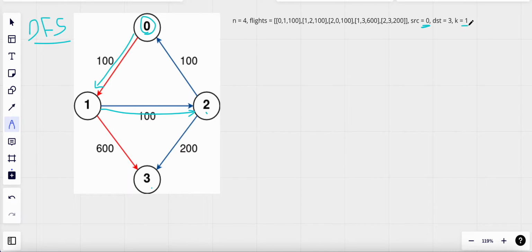Now what's the value of k here? The value of k is equal to 1, right? So we move from 0 to 1, and from 1 to 2 we moved. Now we know that we have already traversed one stop, and the value of k is also equal to 1, and 2 is not the destination that we want, right? We have only reached 2, we have not reached 3. We need to reach 3 by only one stop, right?